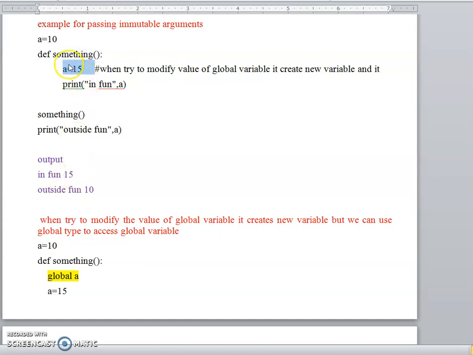Here, inside the function, this a is local to the function, so it will print 15. But after executing the function, when you come back to the main program, the main program refers to the global variable only. Now the a value is 10 only. So I can't modify the immutable argument's value.